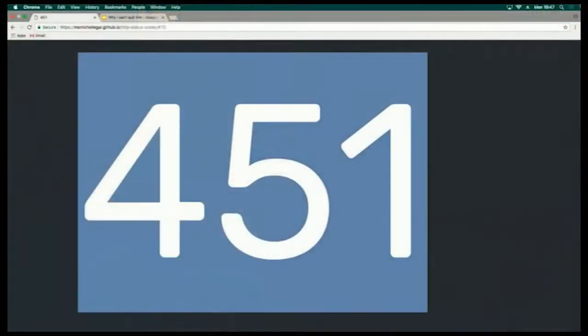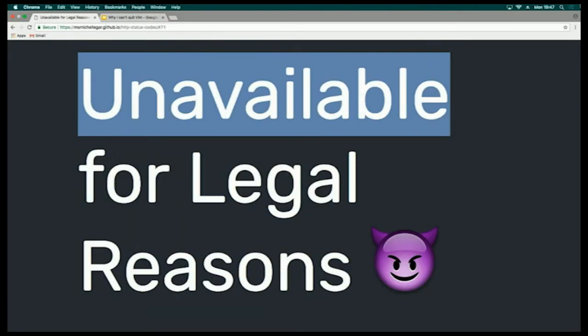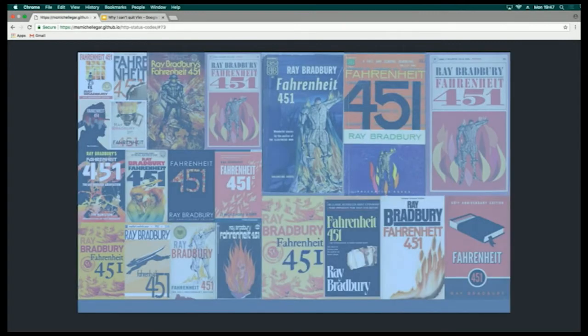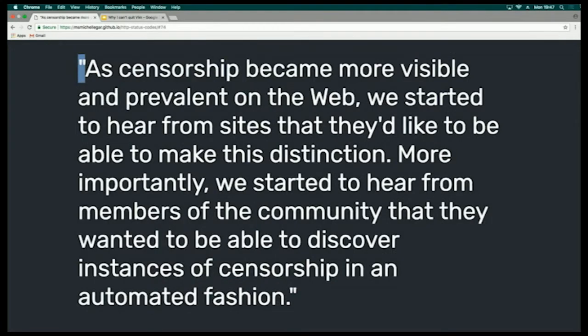There's also another controversial one, 451, which I found quite interesting, which means unavailable for legal reasons. And people refer to this as the censorship status code. This status code was named after the novel Fahrenheit 451, which was a book in the 1950s, a dystopia where they were burning all the books and there was no information available. This status code was first proposed in 2013, and it was rejected because they felt that it was not a serious problem on the internet.